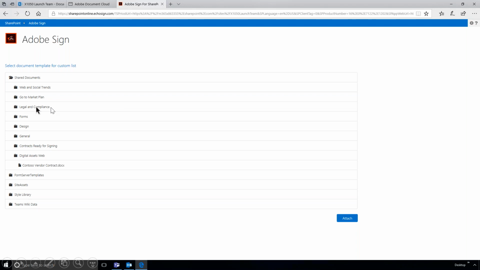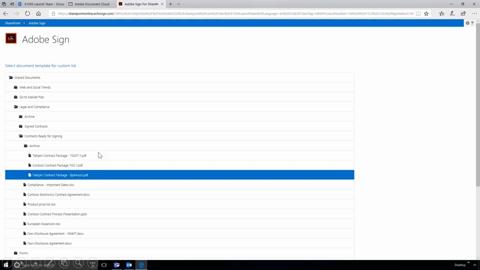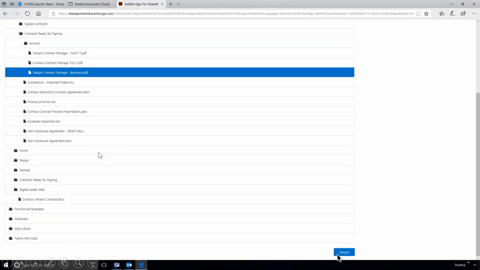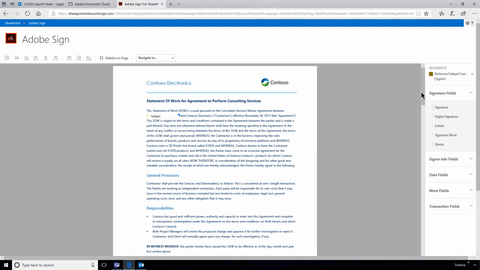So you see she's clicking through her Adobe Sign document cloud, and she's getting her documents together that she's already had. She's got legal and compliance right here. She's got the Tailspin contract package for Brian. It's already been made, and she's going to go through that process to attach it and send that email out. Here's the contract. And as you can see, she's got Brian's information up here. She also has a nice little ability to send a message as well. Please review and sign for approval.